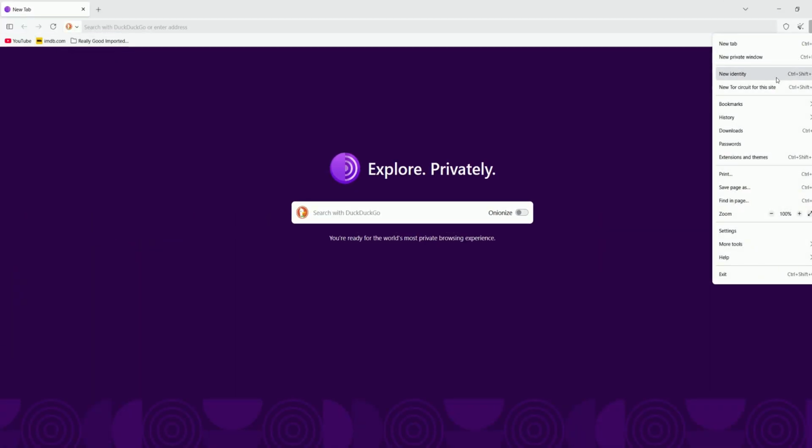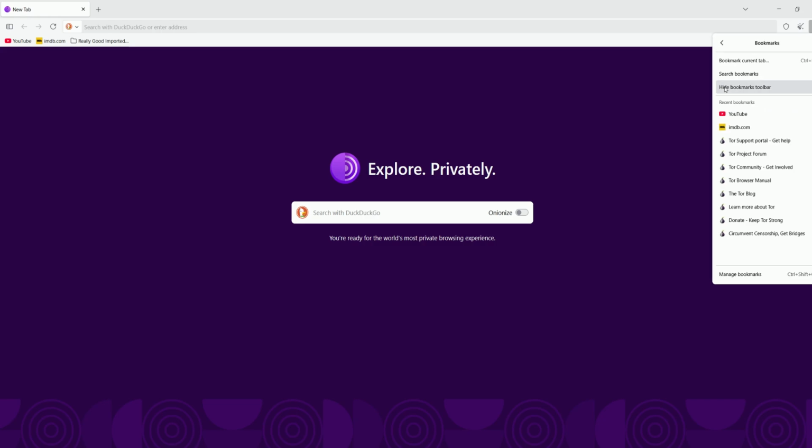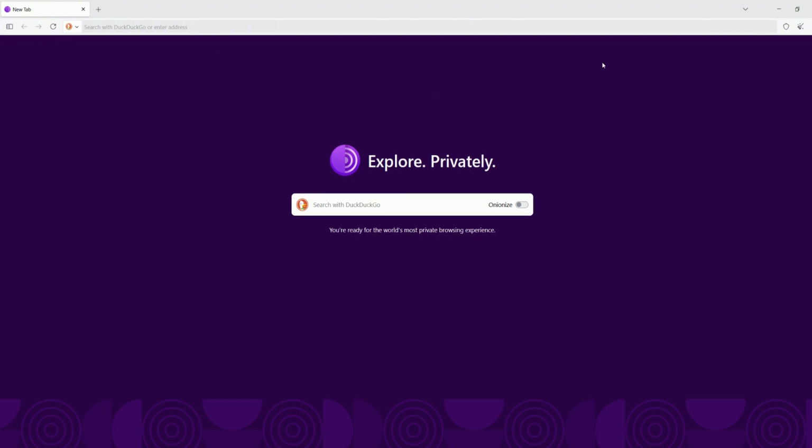If it's enabled, your Bookmarks bar will appear just below the address bar, giving you quick access to saved websites. If you disable it, the browser interface becomes cleaner and more focused on content.